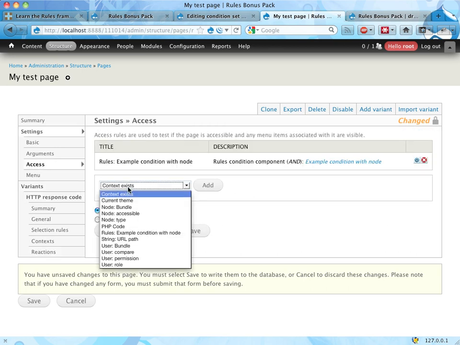This access plugin for ctools, it works, but I don't think it's very performant because you have to kick in the full rules framework all the time to check a condition that might be more or less trivial. So it might be a better idea to just write the ctools access plugin if you can do that.